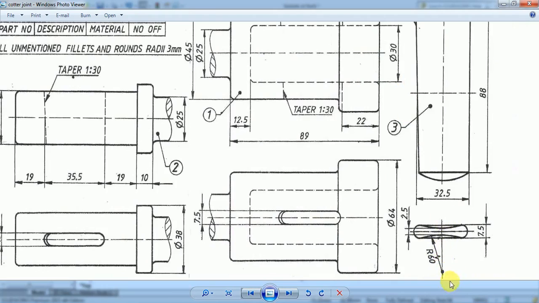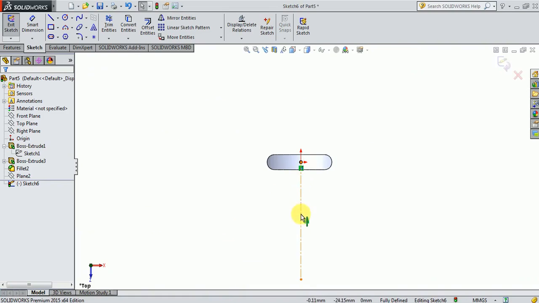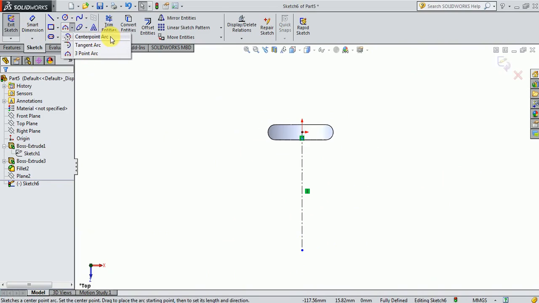The center of this arc of radius 60 mm is lying on this vertical line. For that purpose, I have created one vertical line here. Then I go for creating a center point arc.